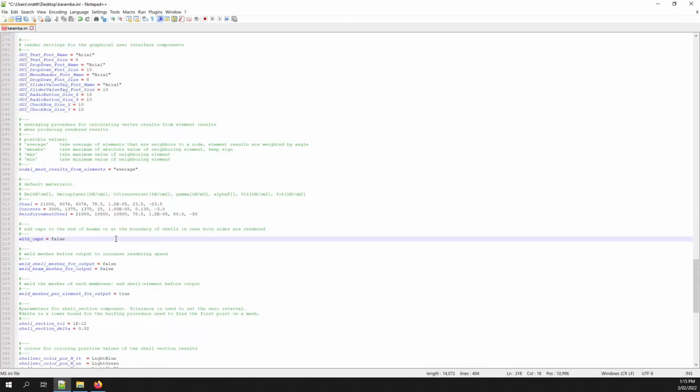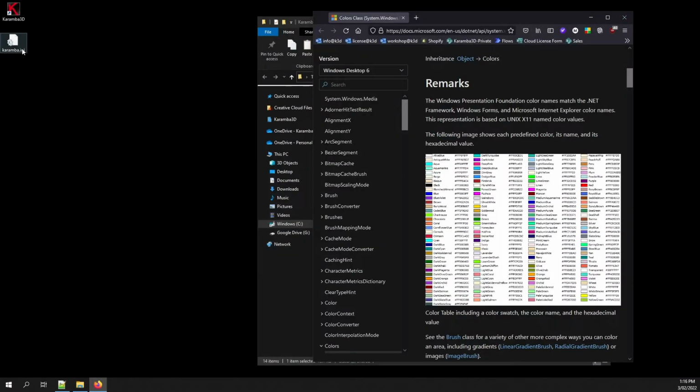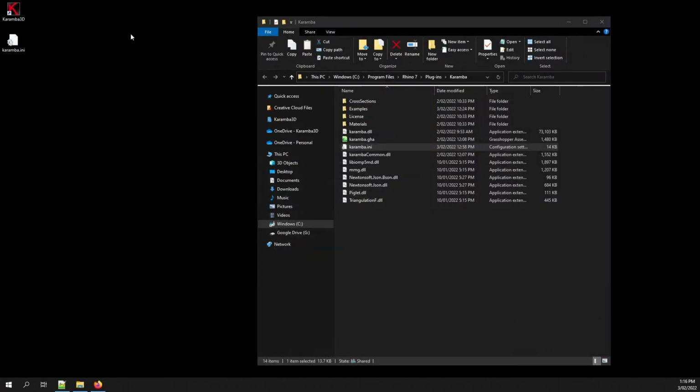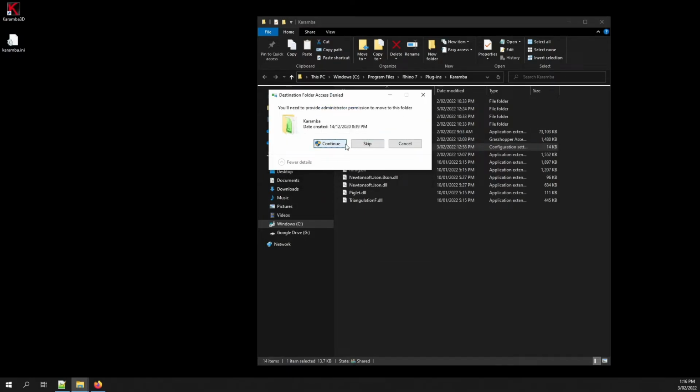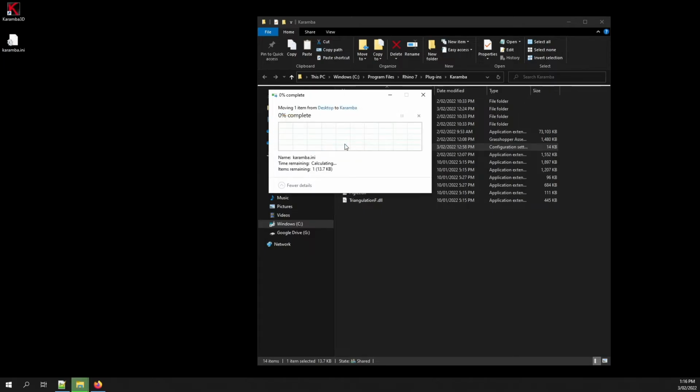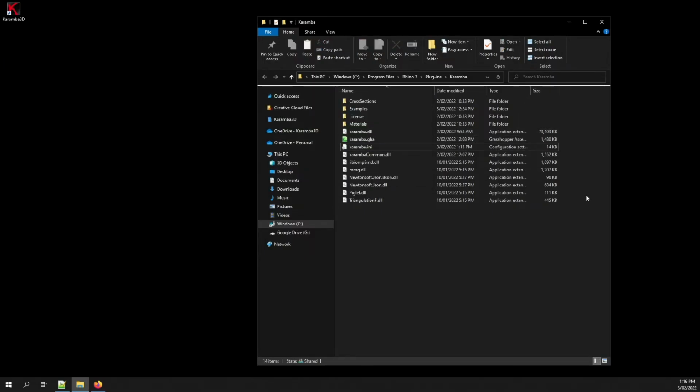Now I'm going to save this ini file, and I'm just going to basically drag and drop this into our original folder where this ini file is saved, making sure to confirm. And now we just have to open Rhino once again.